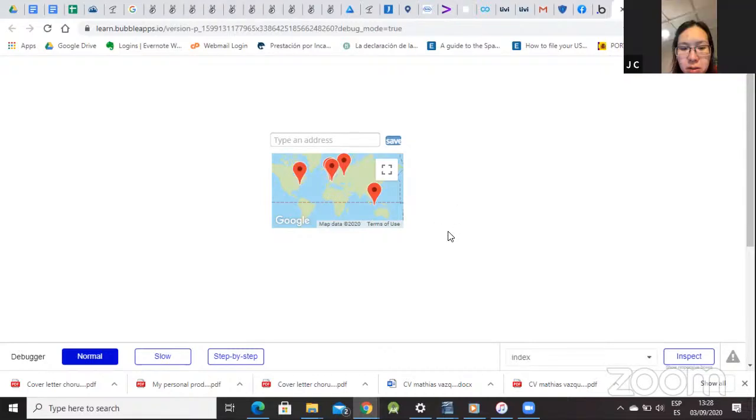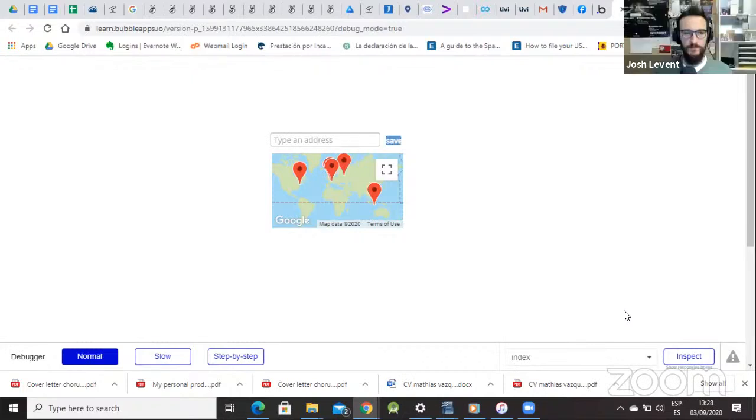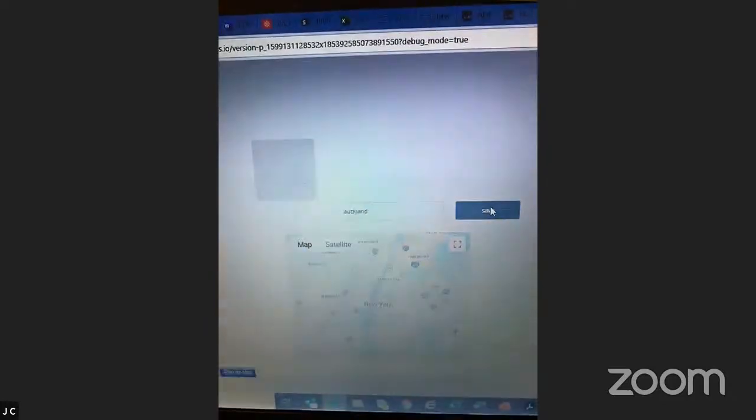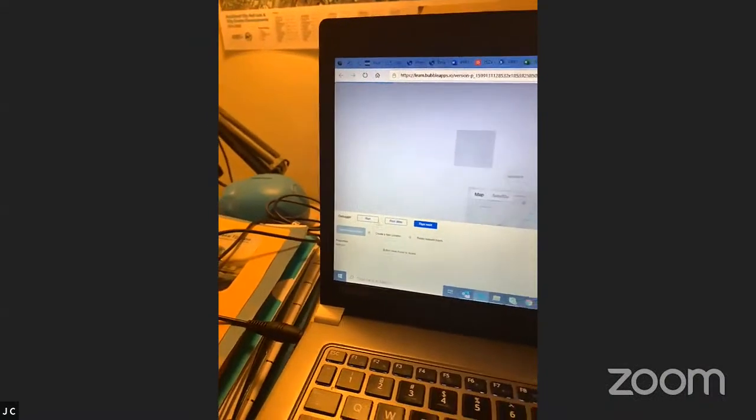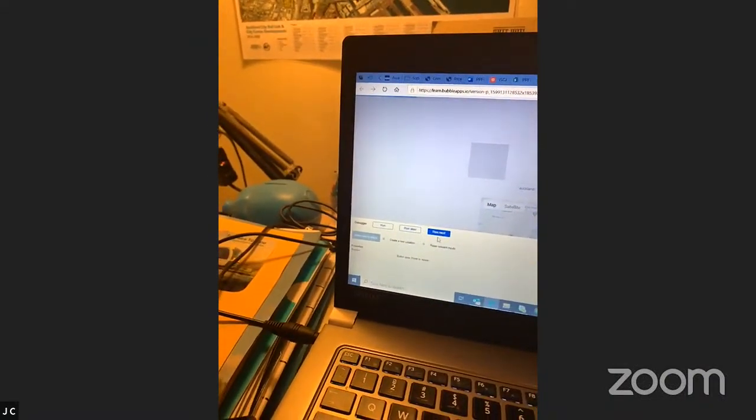Yeah, that's fine. You want me to stop screen sharing? Yeah, please stop screen sharing. Yes, we can see. So when you type an address and click save, nothing happens, right? Yeah, so I type in like Auckland and then I click save. Yeah, it should also be auto-filling, so there's something else. And then it says like debugger, run slow, run next.